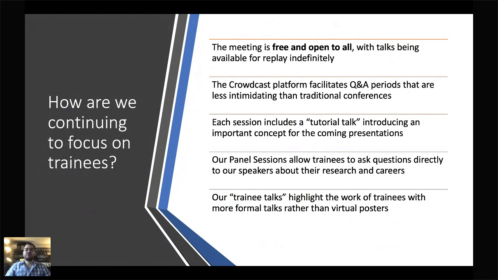This is also a time to ask a diverse group of speakers with wide ranges of expertise. We've made sure to have speakers ranging from postdocs to early career researchers to more traditional, longer term, more experienced researchers on each panel.